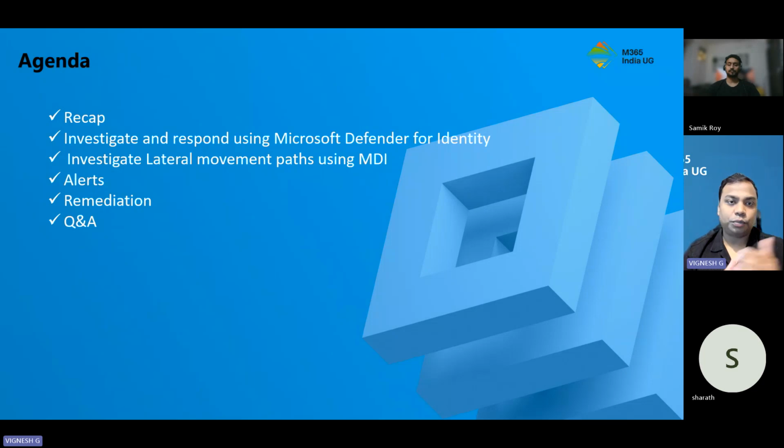Of course, in part 1, we spoke more about what Defender for Identity is. How do you get started with that? How do you start onboarding the domain controllers? How do you do the installation? What are the sensor settings? So pretty much the core nitty-gritties of Defender for Identity were covered in part 1.